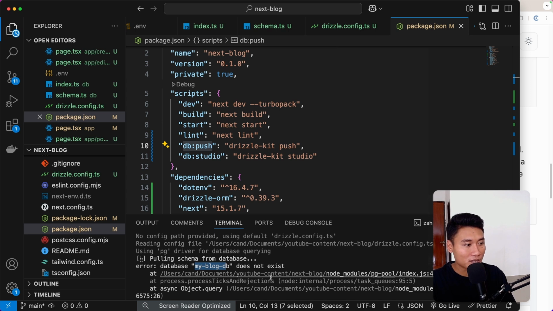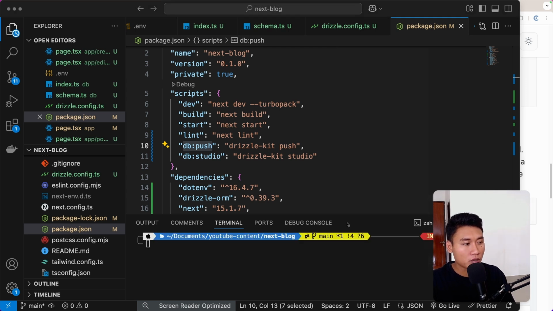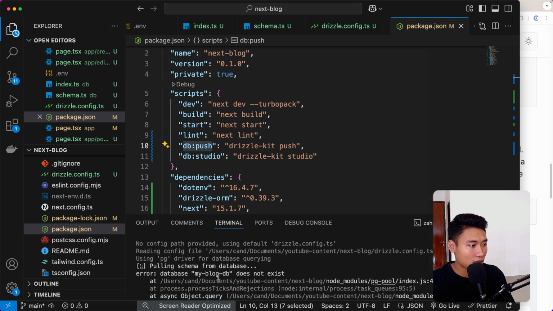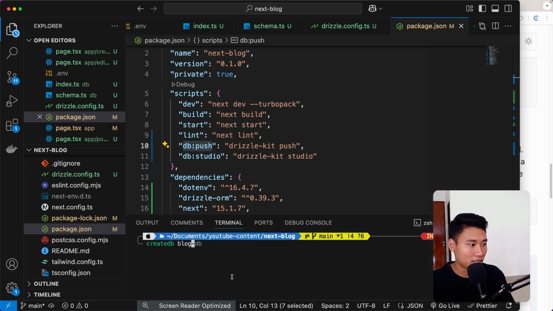So we need to first create the database. You can go to your database and create a new database, but I like to just create it from this command right here. Create a DB, what's the name of the DB? I forgot that. Let's scroll up, my blog DB. So I'm going to say my-blog-db. Okay, hit enter. And now let's try to do npm run db push again.